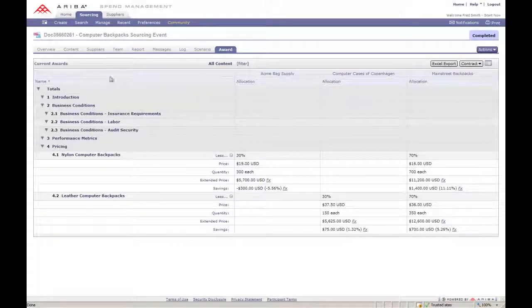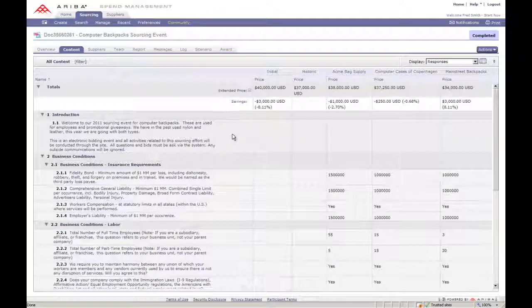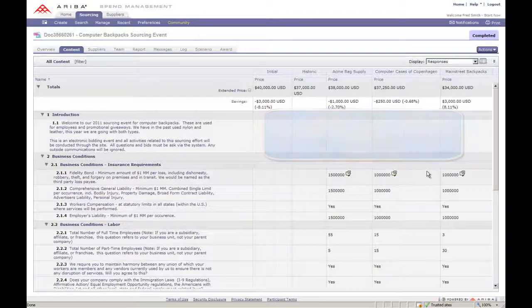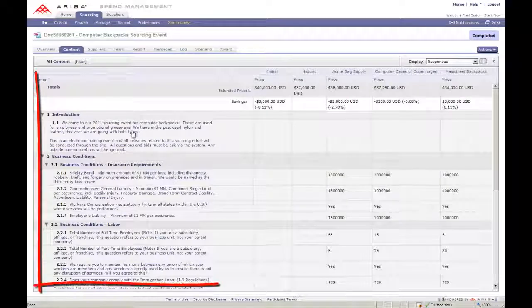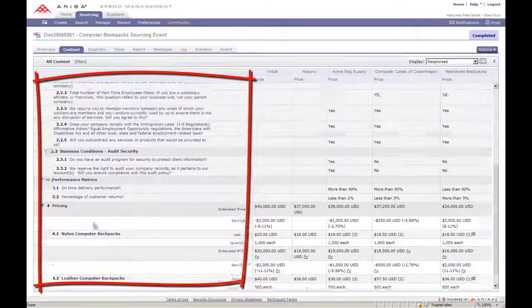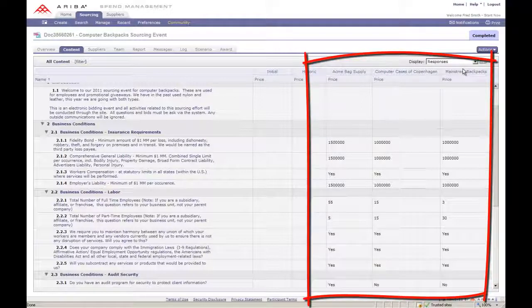As promised, we are going to focus on the Content tab now at the end here, because this contains the most information and probably the screen you'll be on the most when monitoring your event. This screen gives an overview of the entire event. You can see all your questions and items that you included in your event. You can see the respondents who have responded. In this case, we have 3 of them.